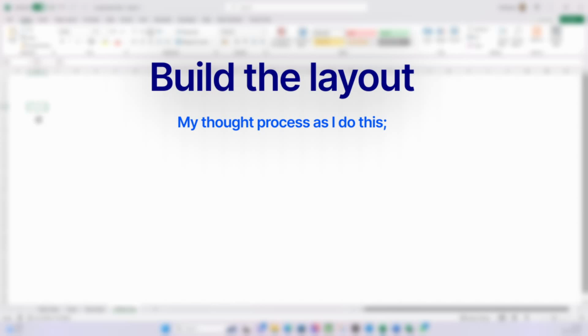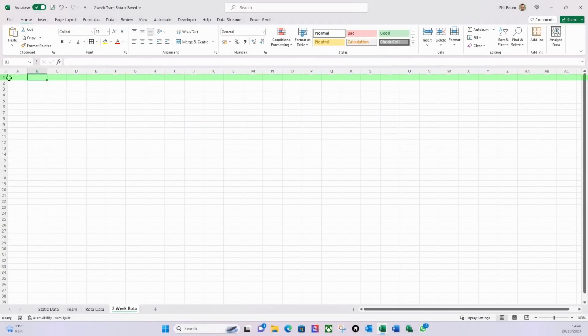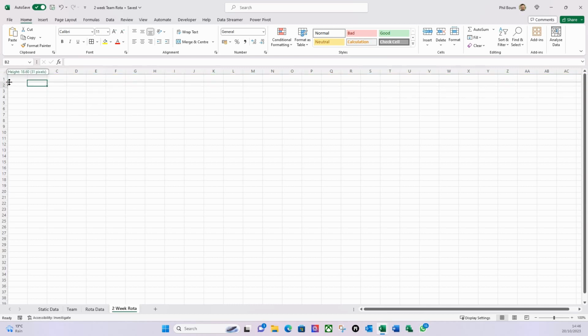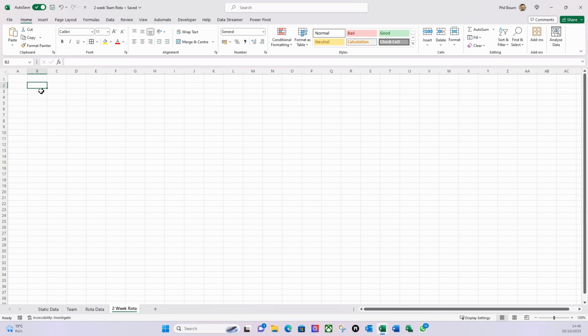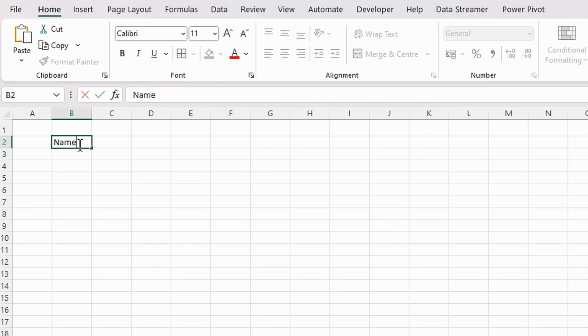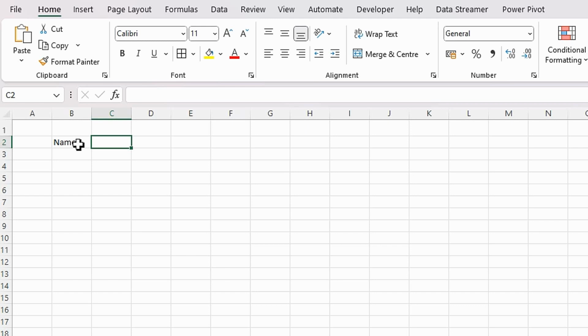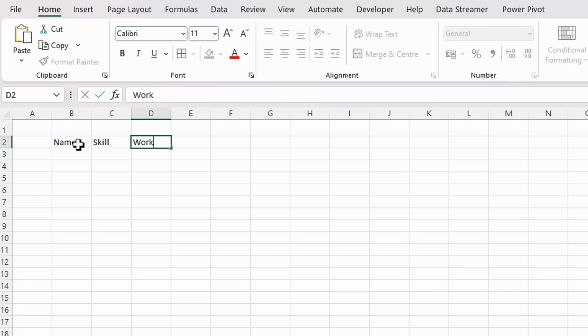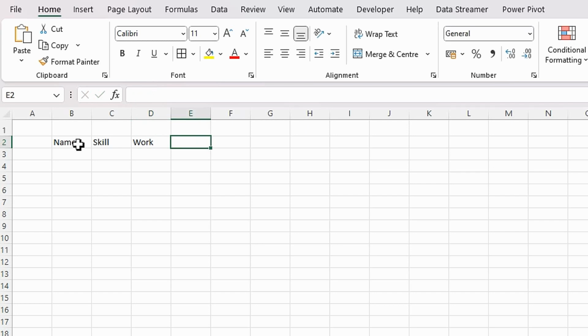So first things first, I'm going to leave this first row blank here because I'm going to put some things visually in there. I'm then going to need their name, and I'm going to need their skill. I want to know what work has been allocated over that period of time, and I want to know how many hours available and whether I've over allocated to them.